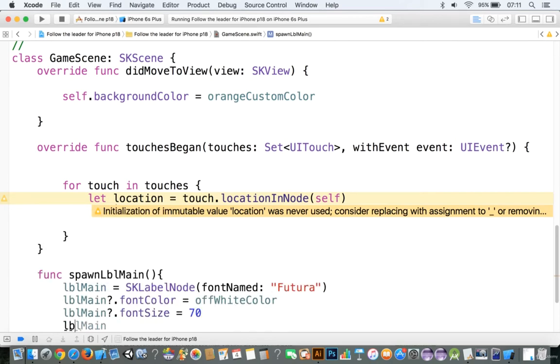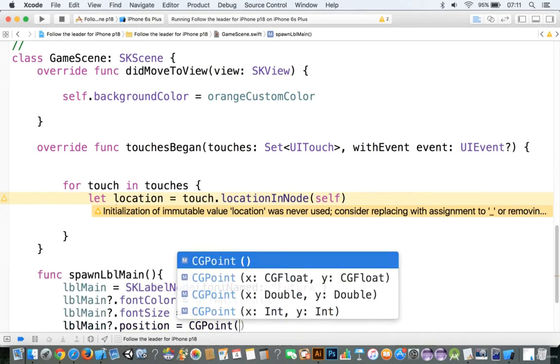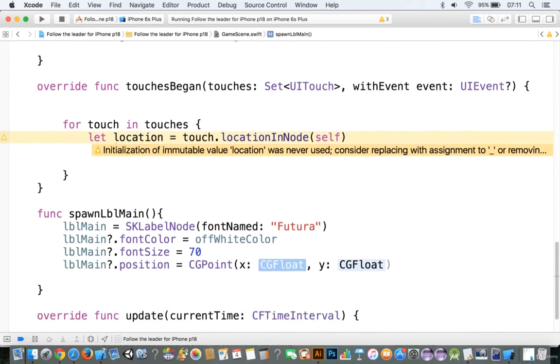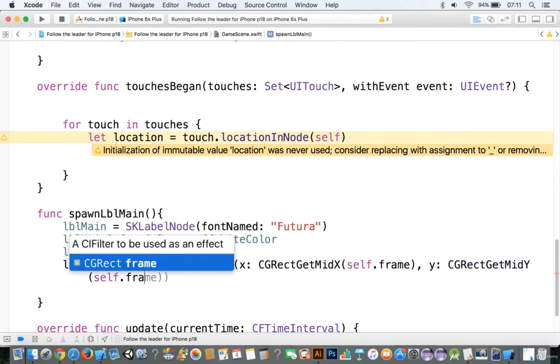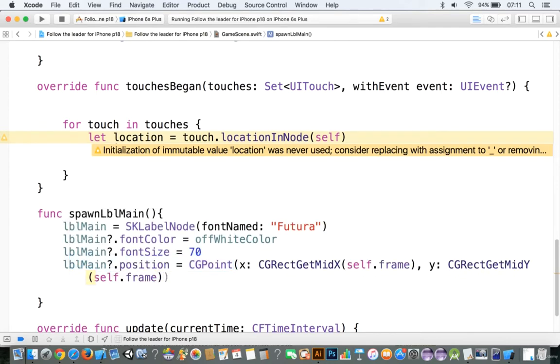We're going to go to LBL main dot position is equal to CG point, and we require an X and Y value. That X and Y value is going to be a CG rect get mid X. We're going to go to self.frame. That will put it in the middle across on the X axis. And we're going to do CG rect get mid Y, and we're going to go to self.frame as well. Okay, and we're going to add in an offset here. We're going to say plus 270, so that will put it up to the top.